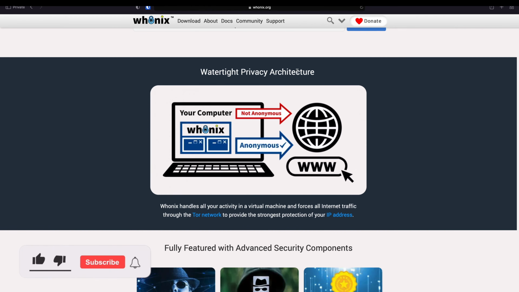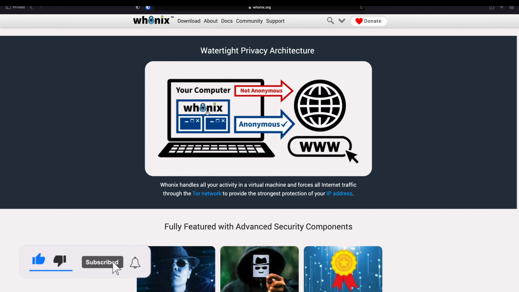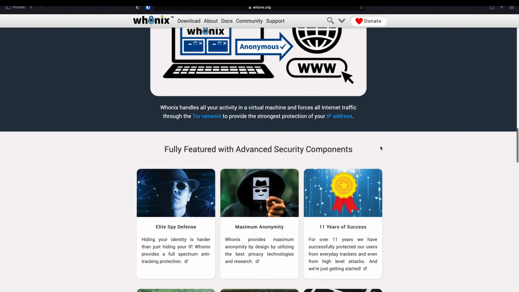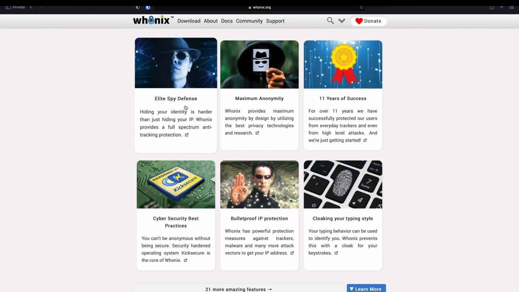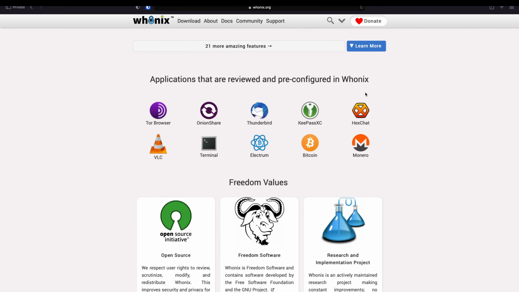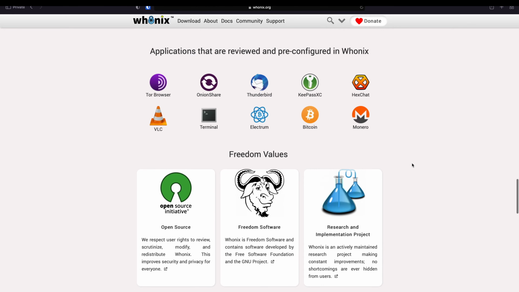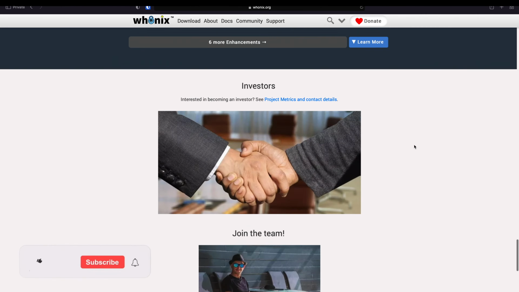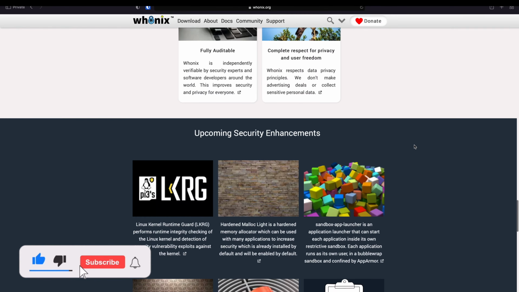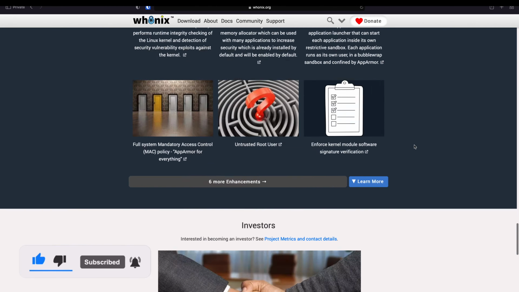Watertight privacy architecture. So it shows you if you install Whonix on your computer and you are browsing the internet, you are not anonymous. But if within your computer you install Whonix, whenever you browse the internet or send traffic on the internet, it will be anonymized using the Tor network. Elite spy defense if you want to hide your activity. Scrolling down, these are the applications that they've reviewed and pre-configured for Whonix. So this project sounds really promising and I wanted to test and see if we could install it on Proxmox.